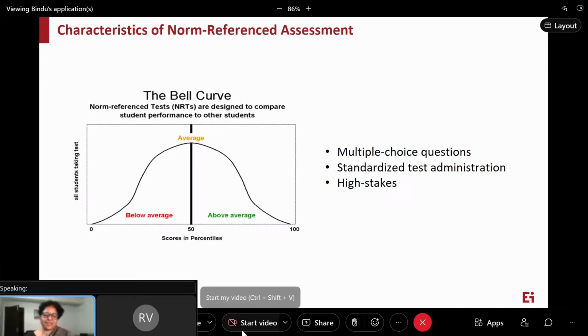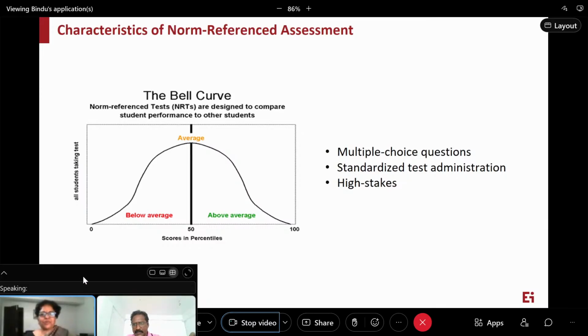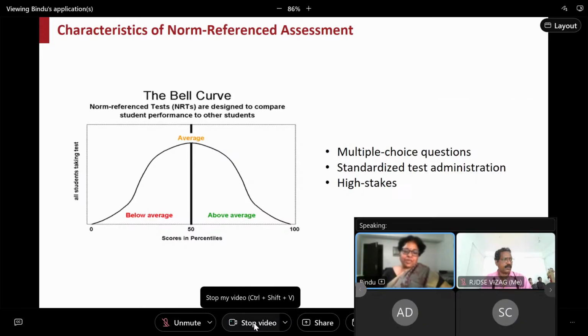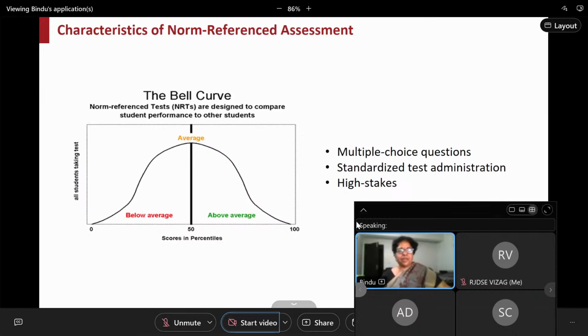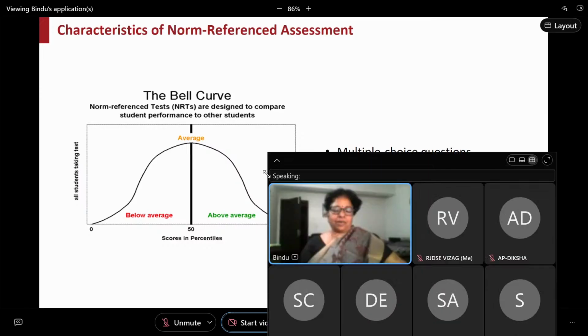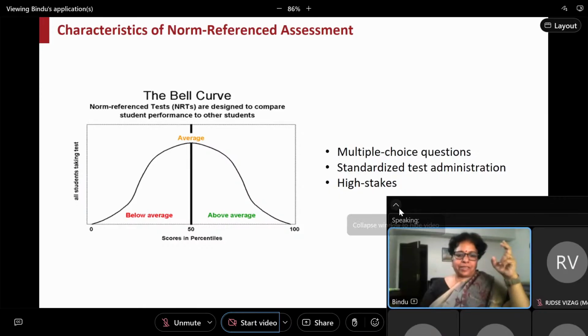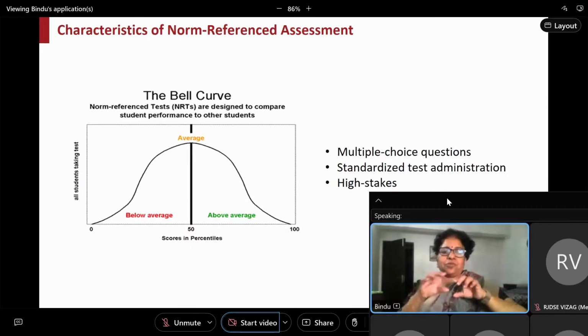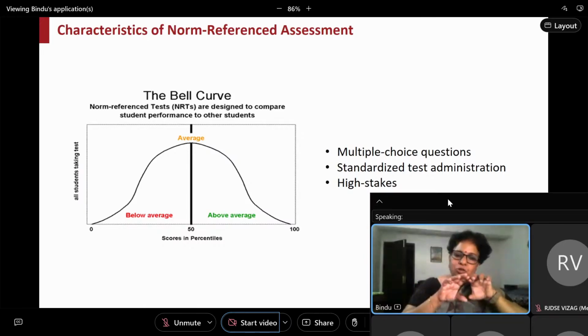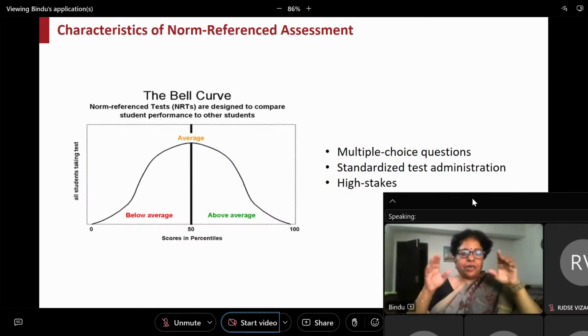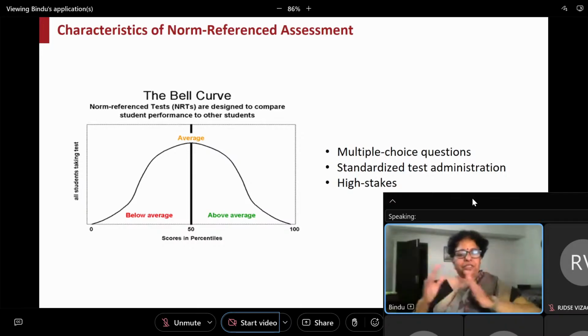Yeah, so we were looking at norm reference test, and we were comparing it to the criterion reference test. So we understood criterion reference test is assessment where we are setting a criteria and measuring a student against that criteria, right? And in norm reference test, we take the performance of all the students, like shown in that graph. There is an average set of students, and below average and above average.